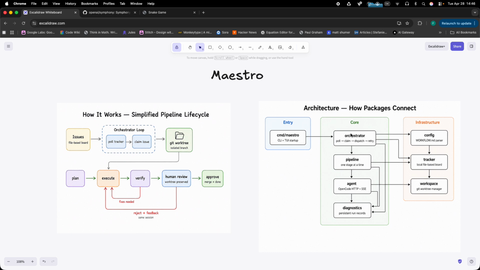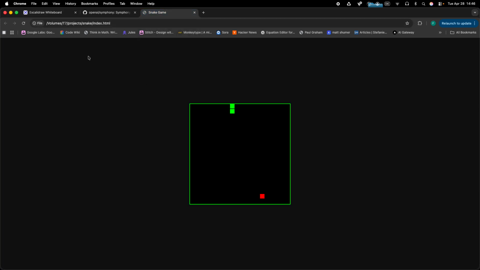I'll briefly mention how it works and the architecture of it, and then we will go to the real world example, or pet example, of how it works. Basically we have a snake game, right? It doesn't have many features, and we will create issues for those features and see how the agent system works in the background, right?